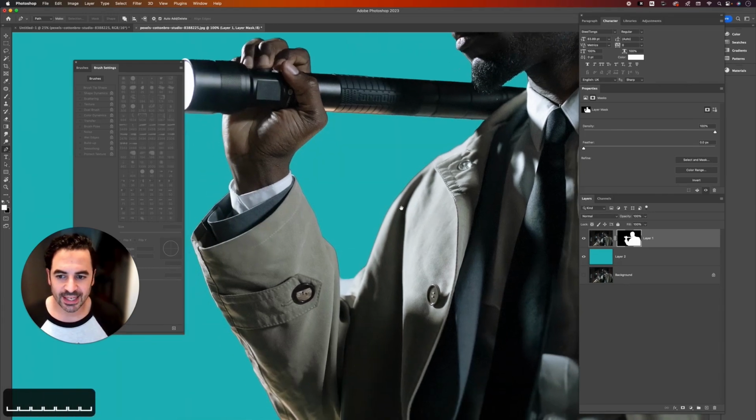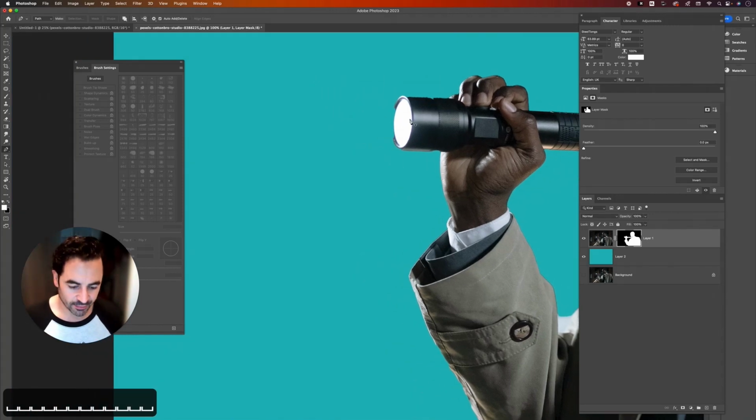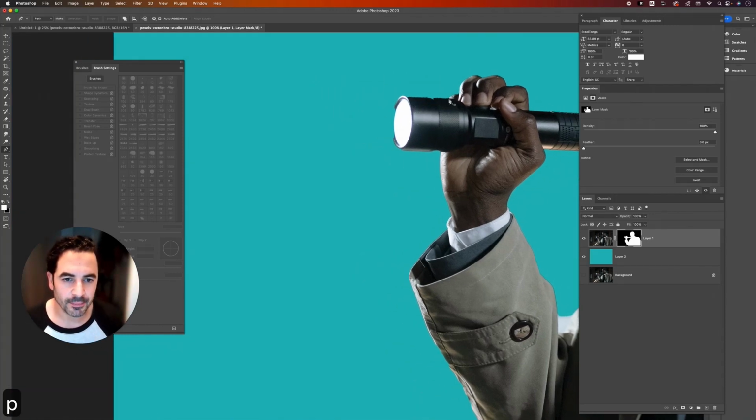So let's just quickly take a look at the rest of this and see if there's any other areas that we need to fill in. Again, the flashlight is a little bit problematic here, but nothing we can't handle. So I'm just going to use the pen to trace where I think the outline of that flashlight is, and then we will fill it with white and find out what we got.